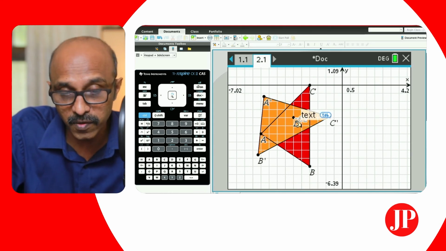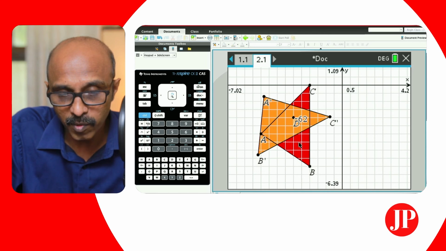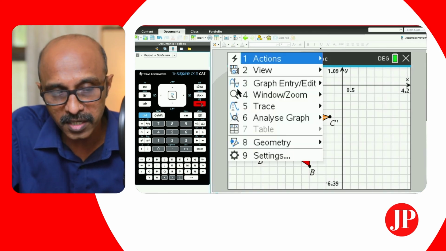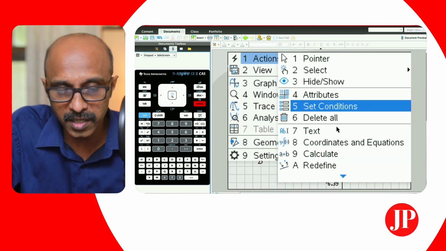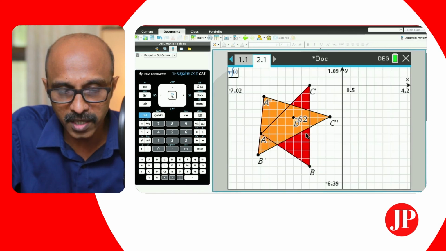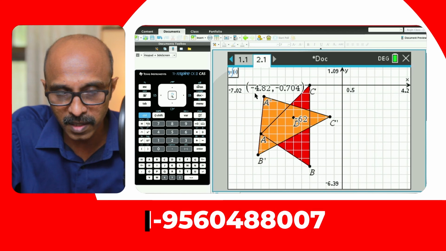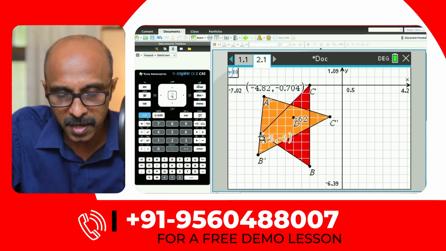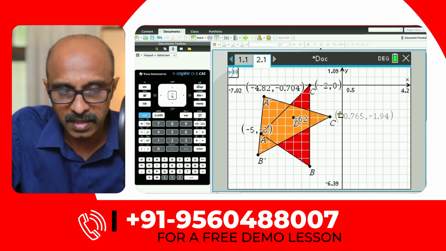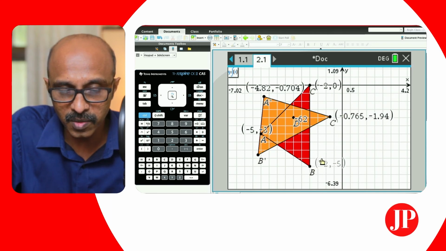D is the center of rotation. And if you want to look at the coordinates of the original object and the rotated object, so that's A prime. Remember, that's A prime. A prime is the rotated object. That's A, the coordinate of A. And that's C, point C. And this is C prime. And you can copy these down as is required in your homework assignment.